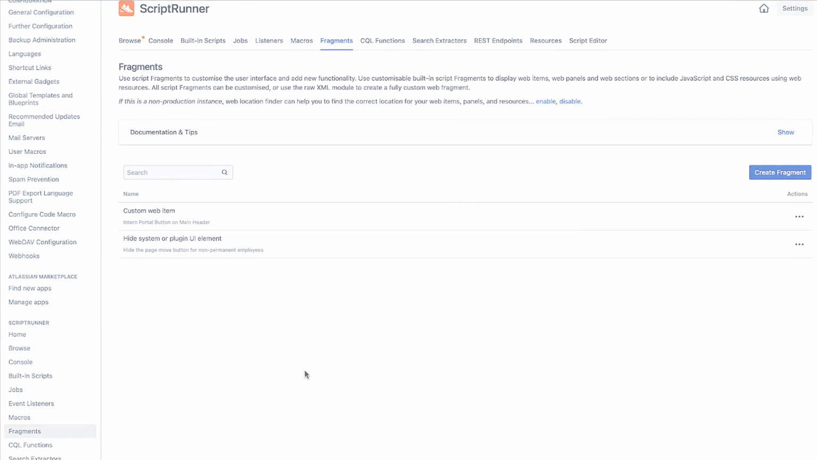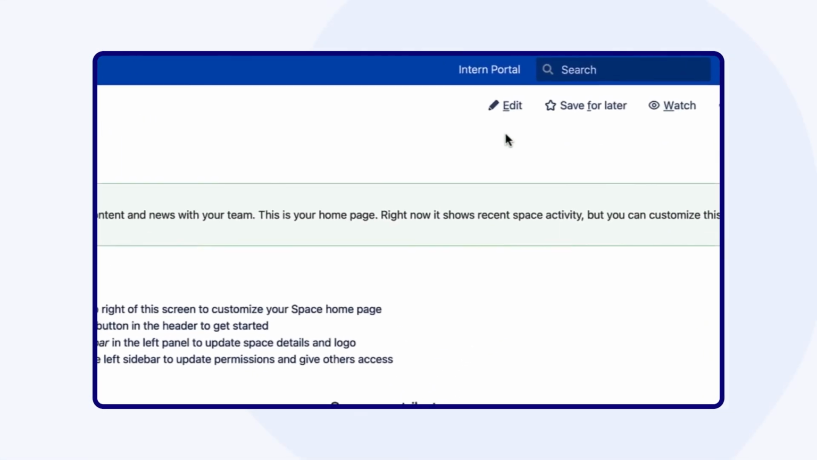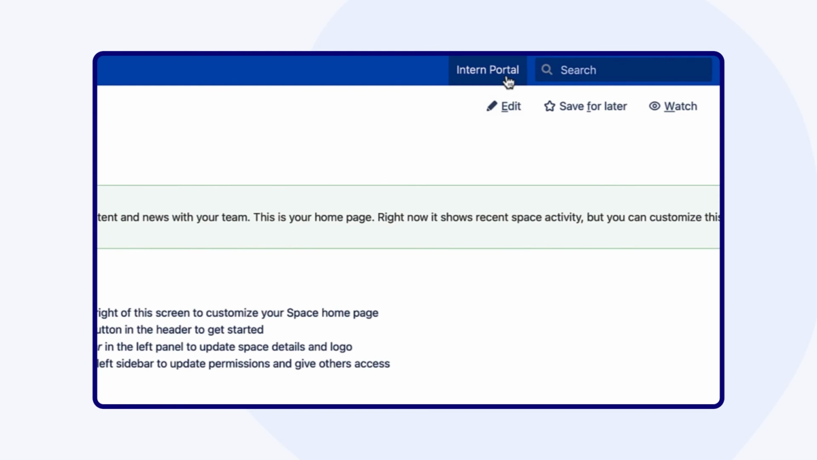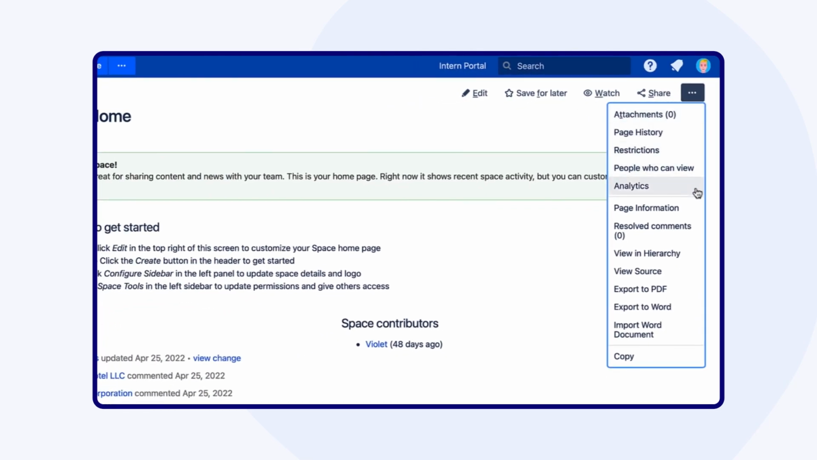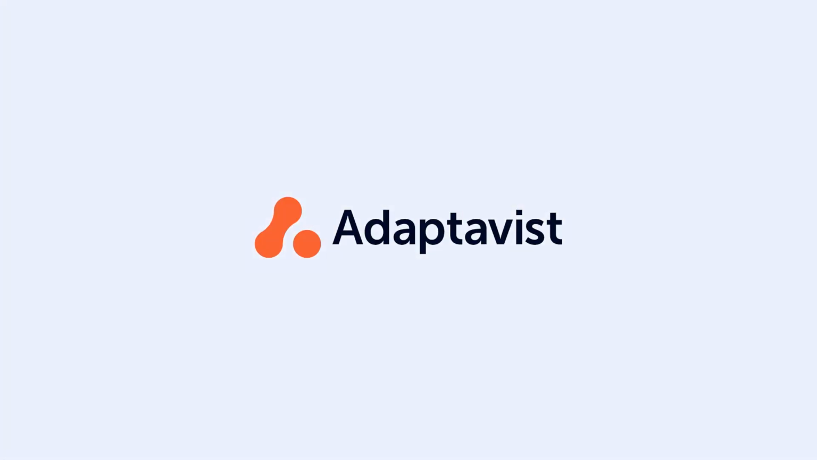Once a user in the full-time interns group logs in, they should see an intern portal link in their top menu bar. Since they aren't in the permanent employees group, they should also have only the option to copy a page when they open the More Actions dropdown on a page. With ScriptRunner, making additions to or hiding UI elements in Confluence is as simple as filling in a form.